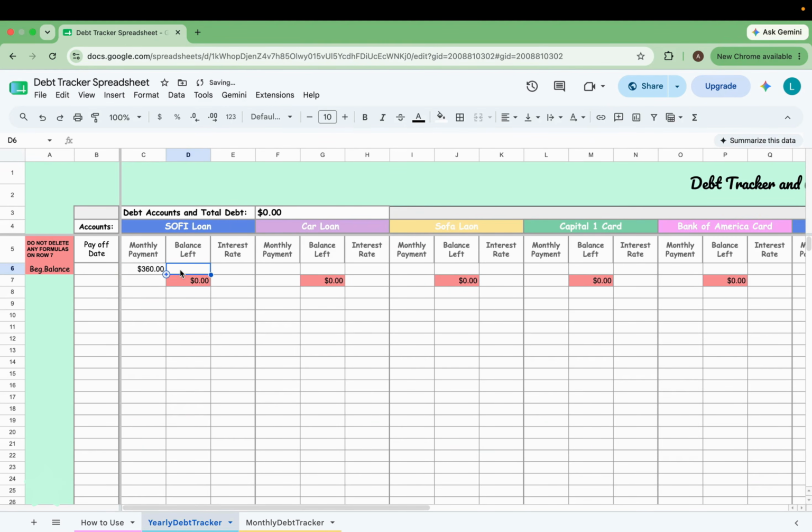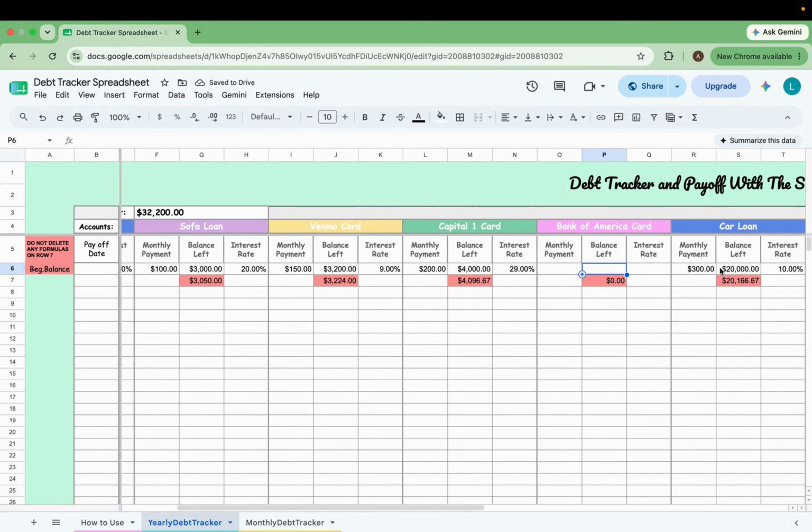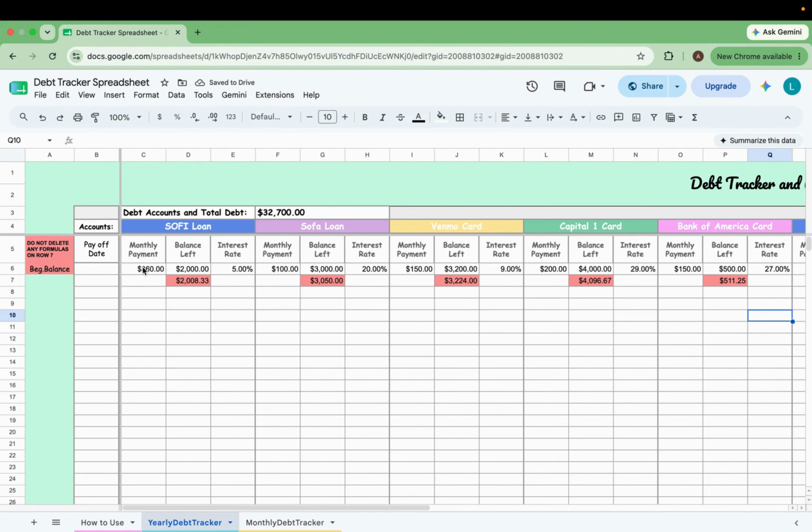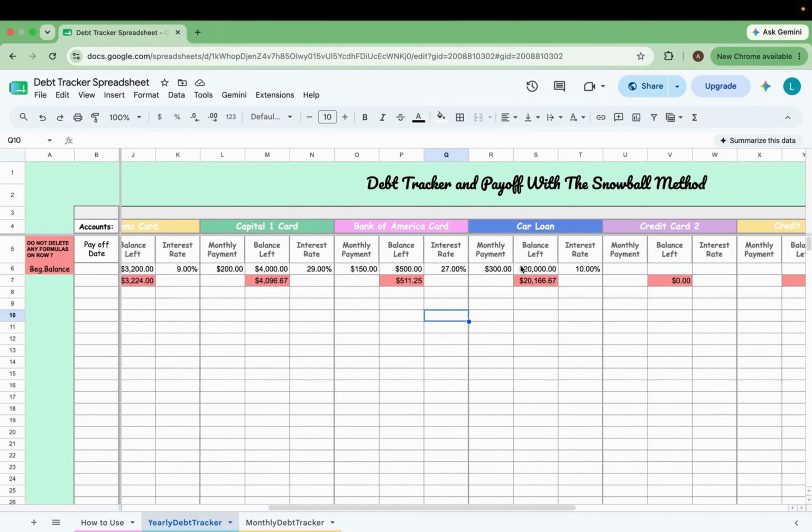Remember, we're doing the snowball method. So that means that when I entered my account names, I first started with the one that has the lowest balance. I filled out all the information in row 6 for all of my accounts.